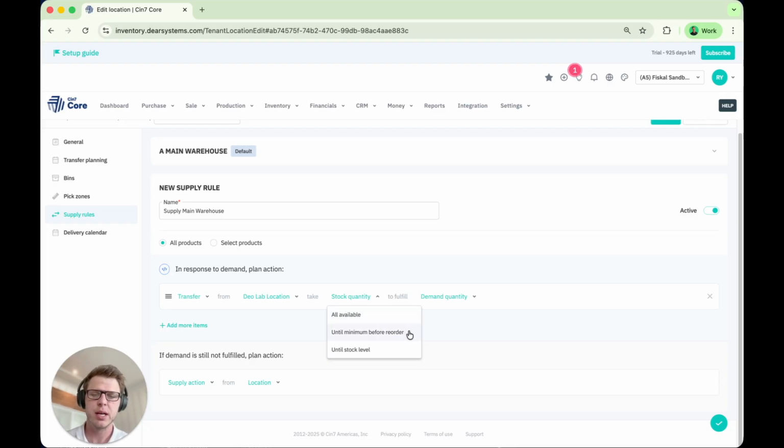Then the next step is until minimum before reorder point. So if I have 500 units at my DO lab location, and my minimum before reorder point is 100 units, then I can only take 400 units, okay? Then the next one is stock level. And your stock level is essentially your minimum before reorder point plus your reorder quantity. So these are the different settings that we can choose, and depending on how you function, we'll select one of these, right?